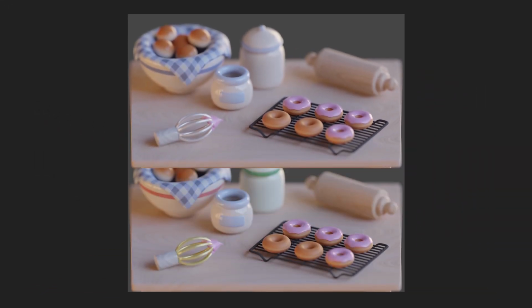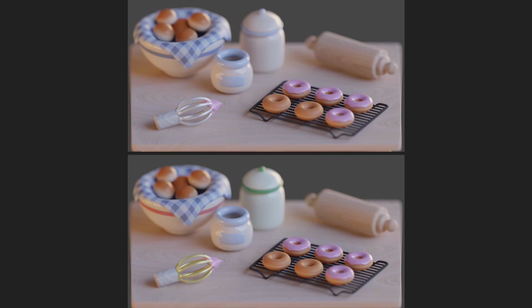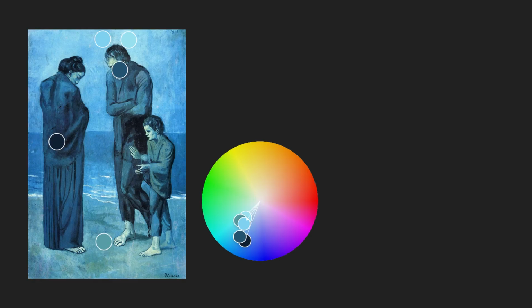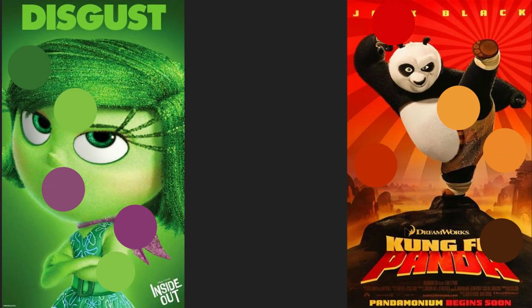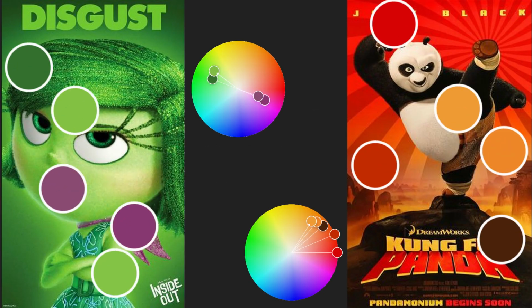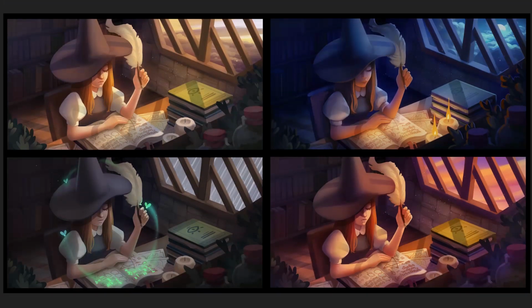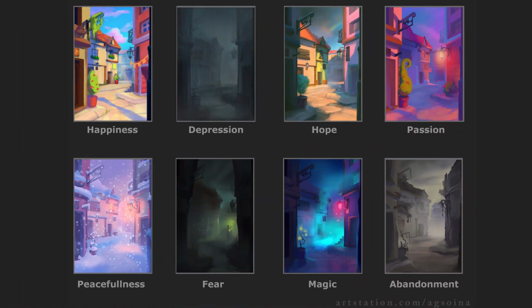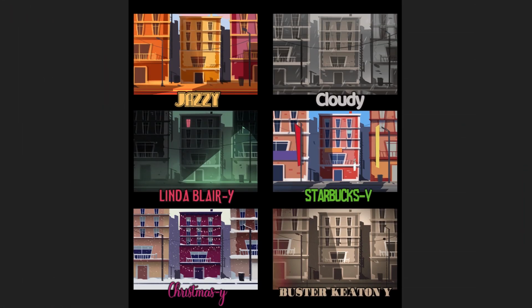Otherwise, there will be too much information in your scene, so start studying colors in the artworks you like, in the films you watch, or in images you find pleasing to look at. I could go on and on about color and cohesive color choices, but that, my friends, is a subject for another video.